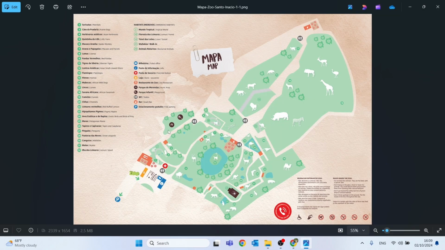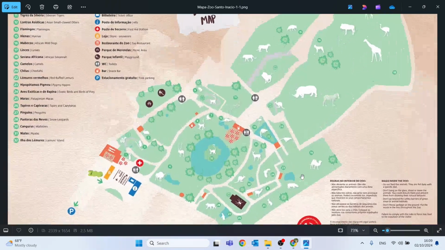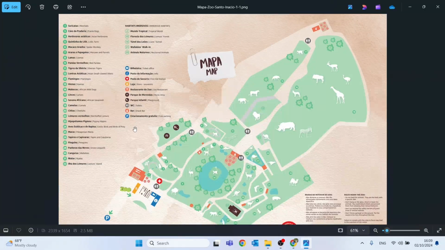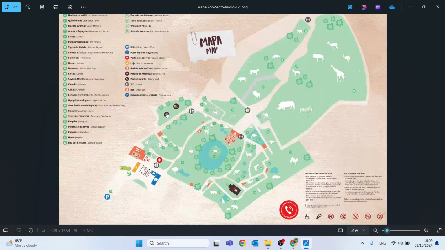We can quickly see that we have the representation and legend of all the animals or groups of animals in the zoo, as well as some points of interest such as the information house, the gift shop, coffee shops, toilets, and even the rules in the bottom right corner.